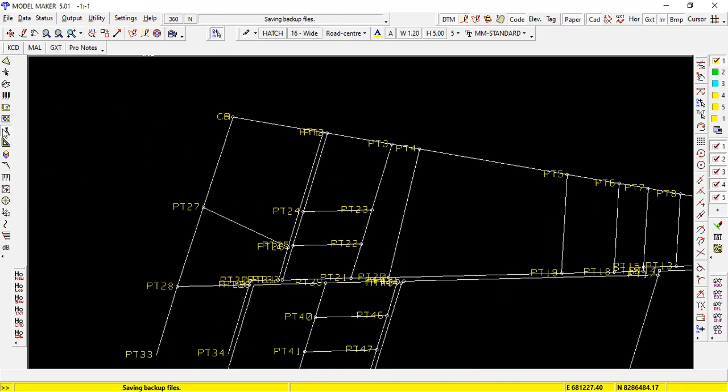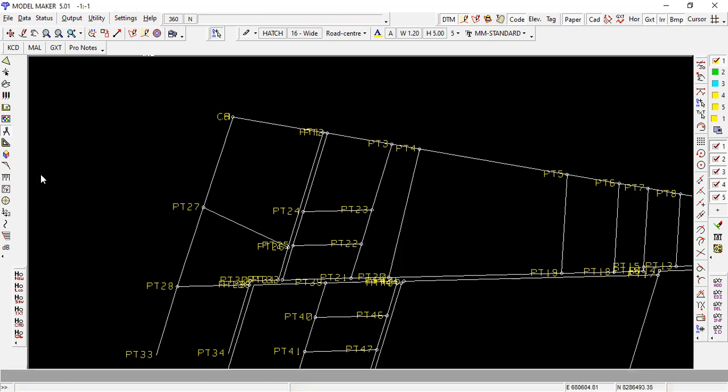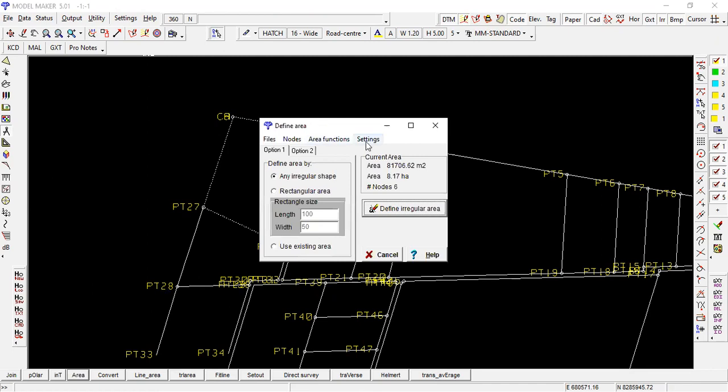So how you do it is, after you've loaded your points and you've drawn your boundaries, you go to the survey function, which is this one here. So you click on survey, then you're going to have these options at the bottom which will show. What we're interested in is the area function. So we click on area, and then we have these options which are going to pop up.